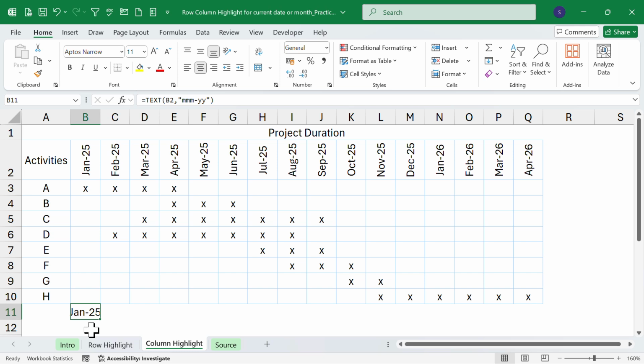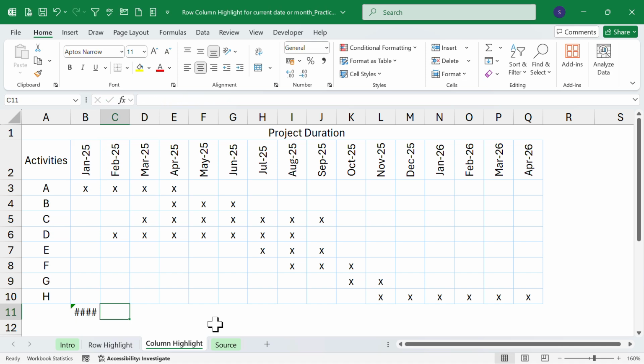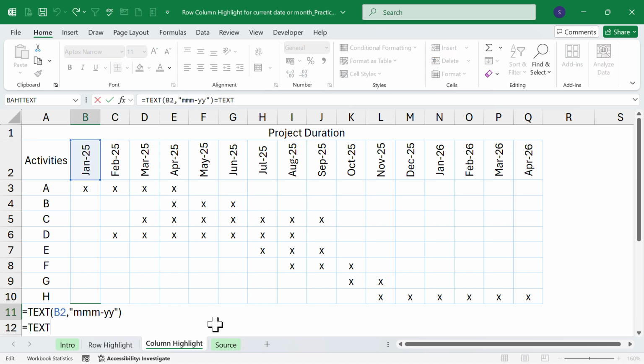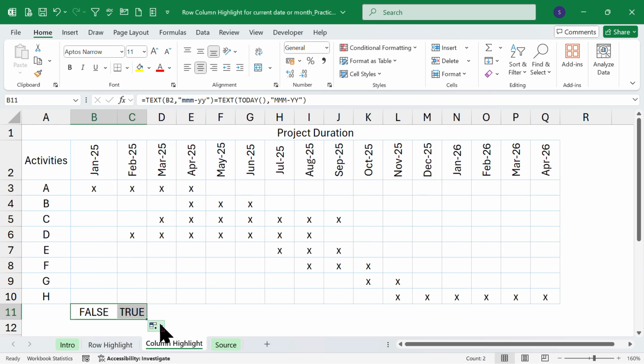So I can again write in this one itself equals, now I can write one more TEXT, sorry, let's go inside again. I can write one more TEXT formula, and here in the value I can give TODAY, and again the same format, YY, parenthesis close, and hit enter. Now you can see it has given a false, but if I copy to the right it is going to give me true, because the month and the year match the current month and year.